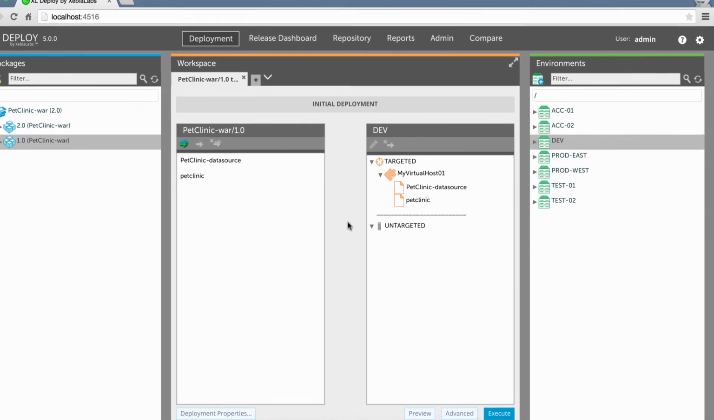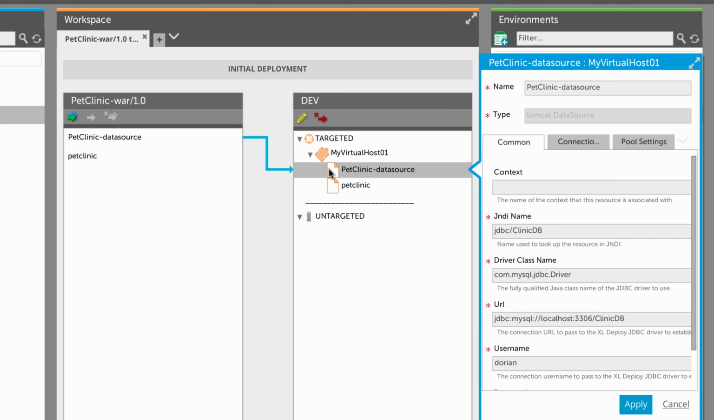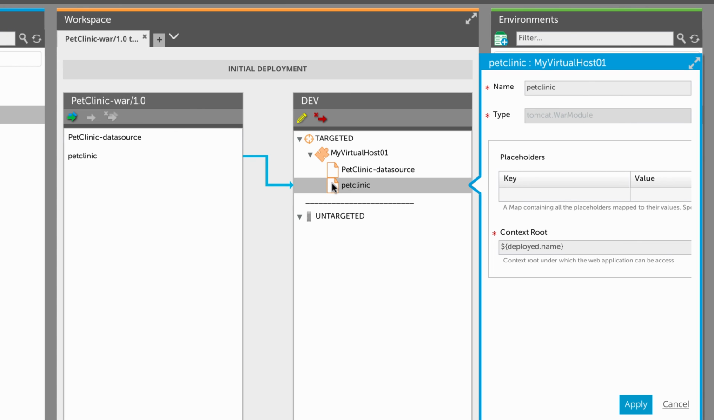When you set up a deployment, Excel Deploy maps the WAR file and the data source spec to the virtual host. These mapped deployables are called deployeds. In the properties of the data source deployed, you can see the values that Excel Deploy will put in the XML file. And in the properties of the WAR file deployed, you can see that the context root will be set to the name of the deployed, which in this case is Pet Clinic.